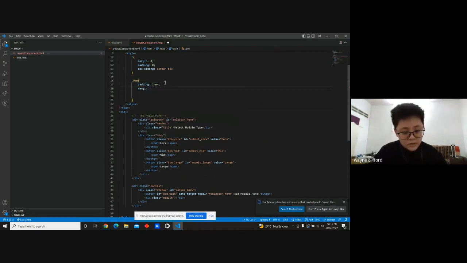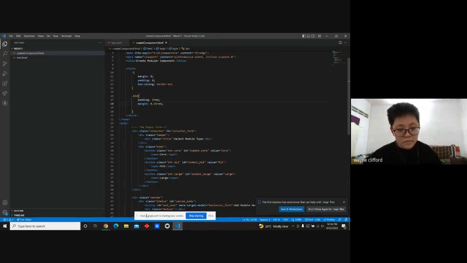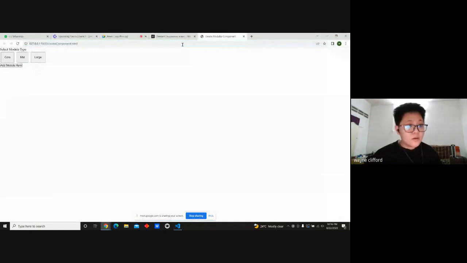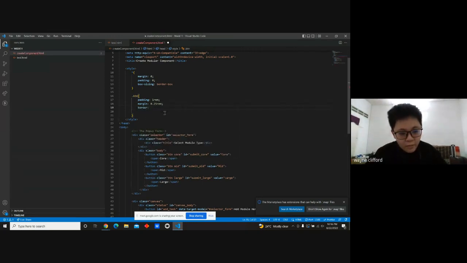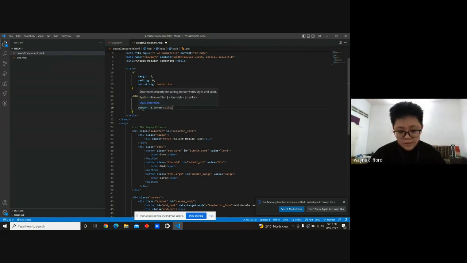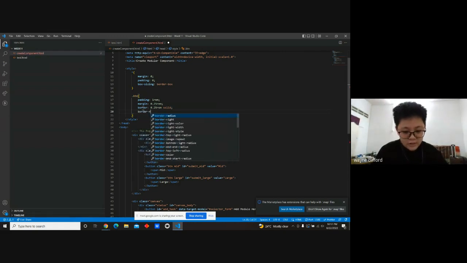Margin. So about like... I check. Okay, still good, still good. And border. Border, I will put like rem solid. Yeah, I'm not going to assign any color to it first. And border radius. Maybe 0.1 rem. Yeah.